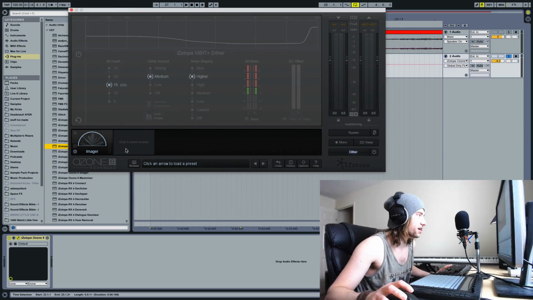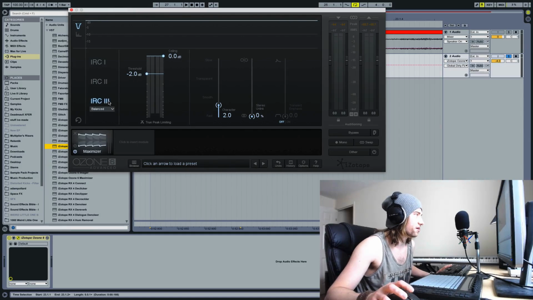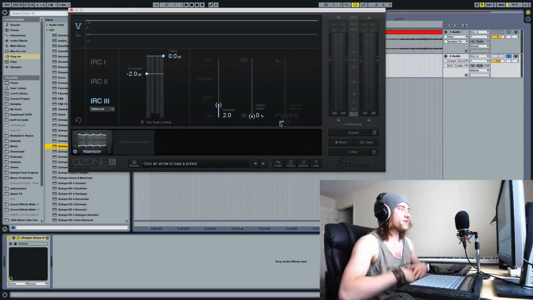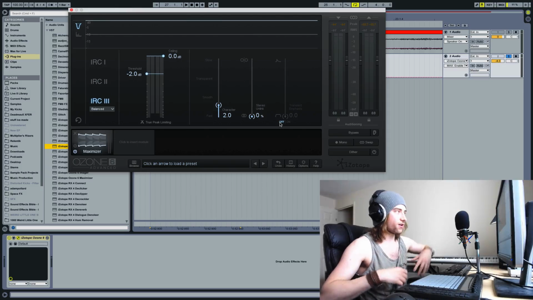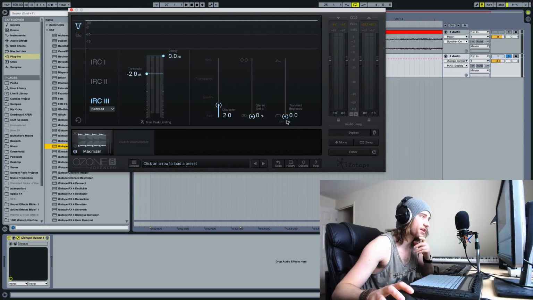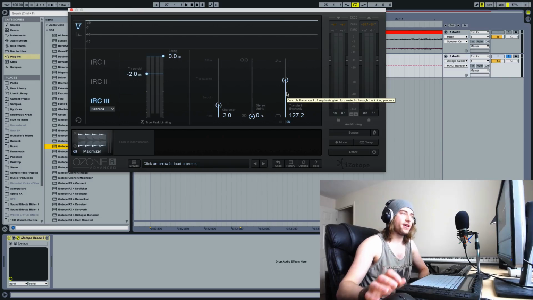What else is new in Ozone 6? Going back to the IRC3 algorithm, which is the best algorithm in the universe, it has this thing called Transient Emphasis. I haven't really had a good chance to play around with that, but that sounds pretty cool. So I'm going to say check that out. But even if you don't play around with Transient Emphasis, the reason why you want to use Ozone is purely for IRC3. It's literally ridiculous. Like Transient Emphasis, I'm sure makes it better. I haven't had a good chance to play around with it. Maybe it makes more sense for some genres than others, but yeah, just the IRC3 algorithm is so good. I highly, highly recommend it.